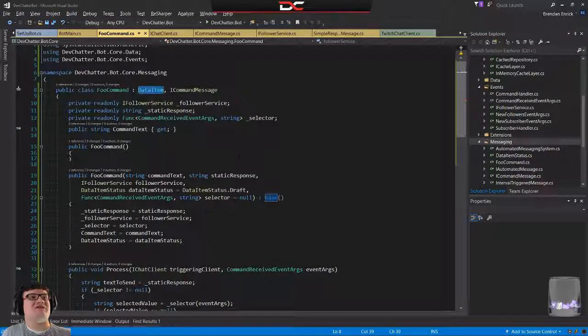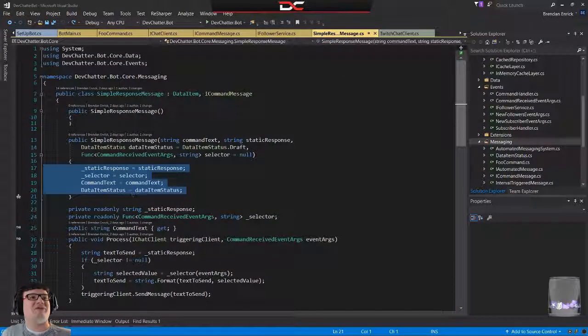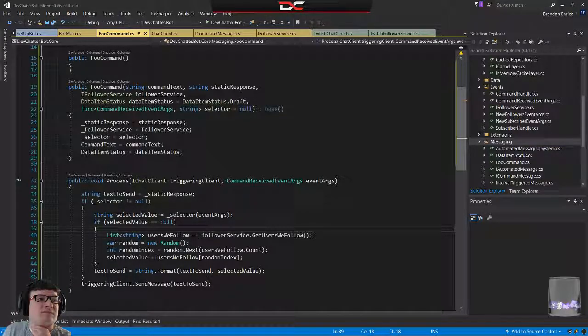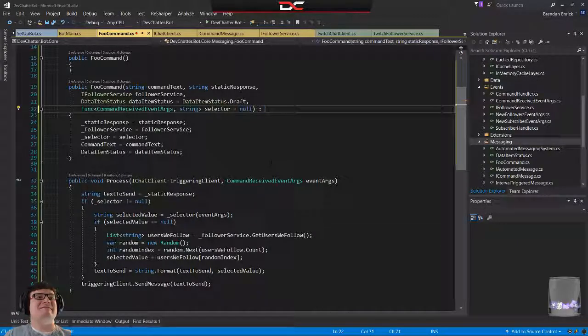So I mentioned that our foo command should probably just inherit from the simple response message command. Everything except for process works pretty much the same way. And then there's this piece that's what to do if we get a blank. Okay. So that's how we're going to do that.